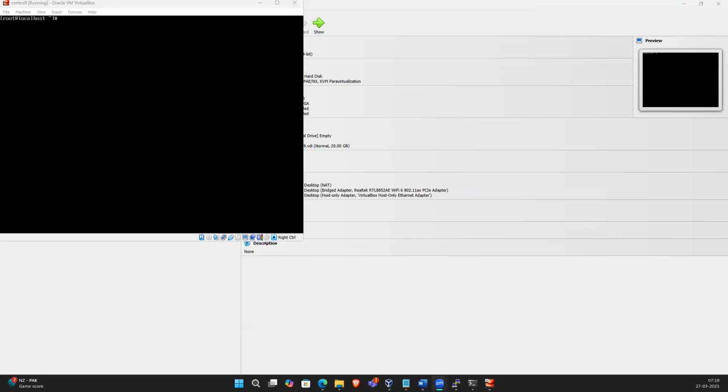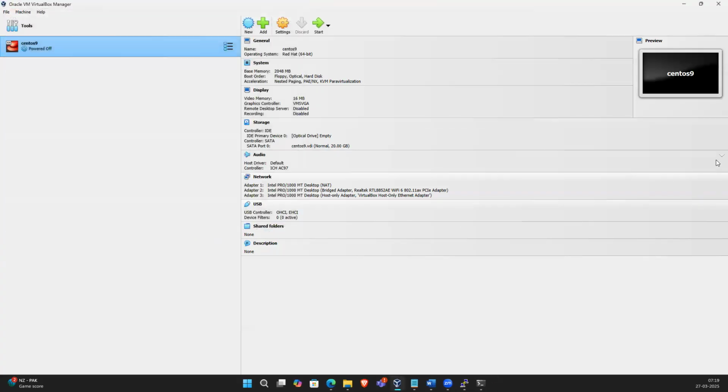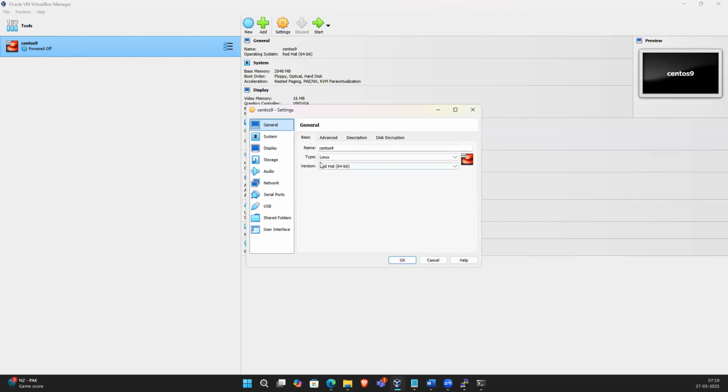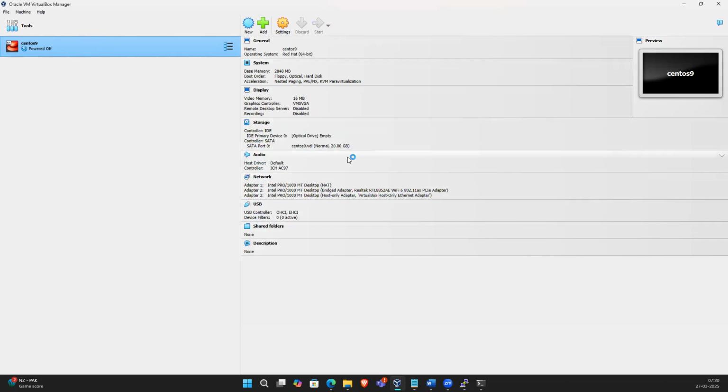So I want to get the IP address. Why is it not getting one? Let's init 0. What is this adapter? Settings, network. This is a bridge adapter. Host-only adapter, yes, right, a virtual adapter. Two is the Realtek adapter. So one is that. Yes, let's start.